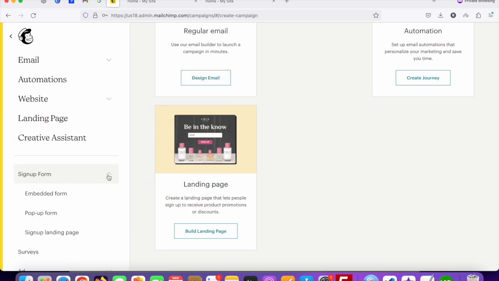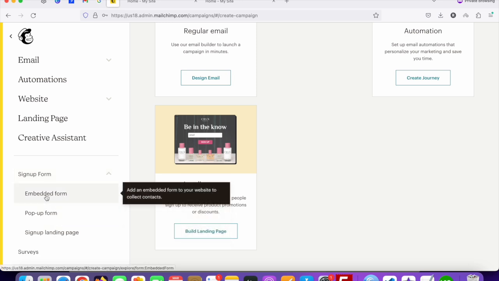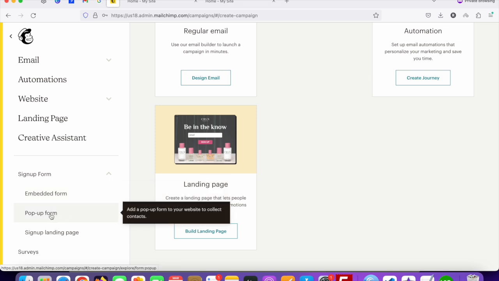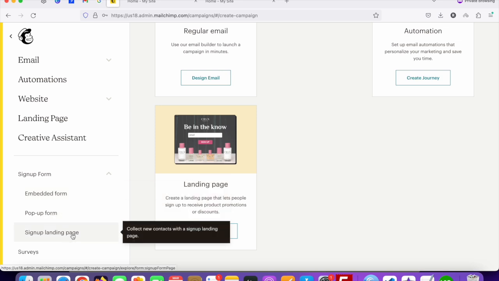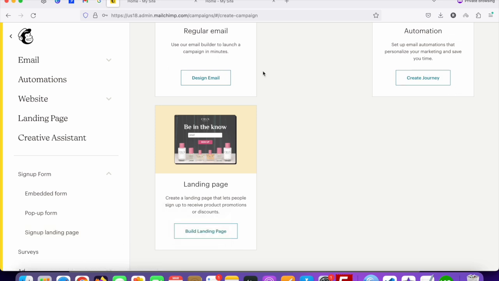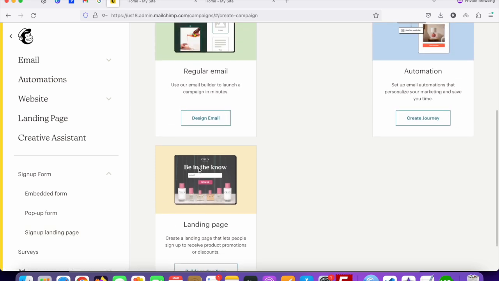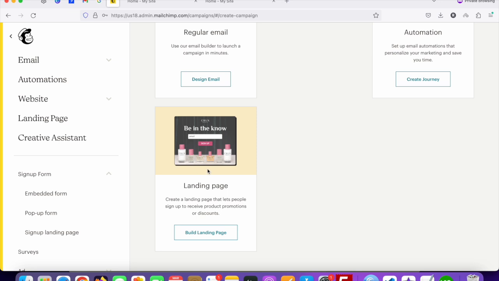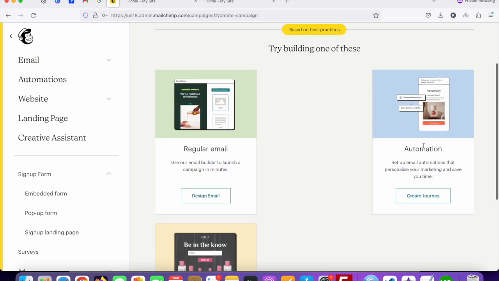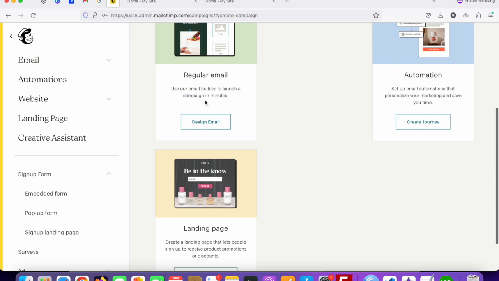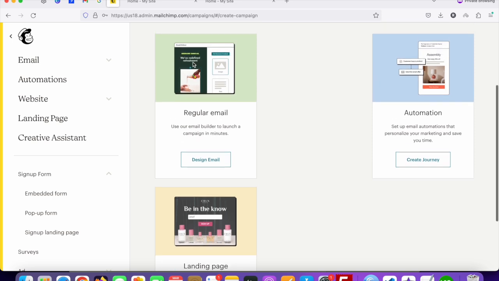Once you click on sign up form, you can see these three options. One is the embedded form, this is for the pop-up form, and the last one is for a sign up landing page. These three look like an email template. This is the landing page you can create, this is automation, and this is our email template, right?